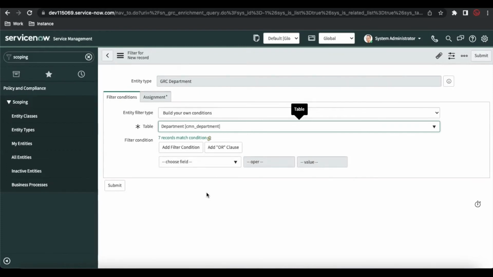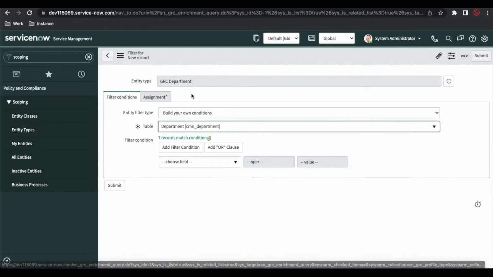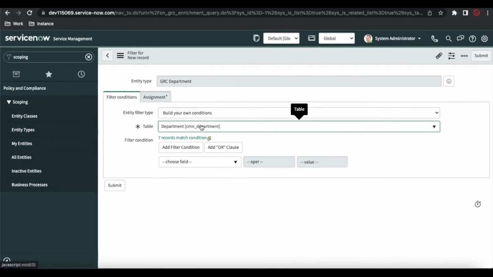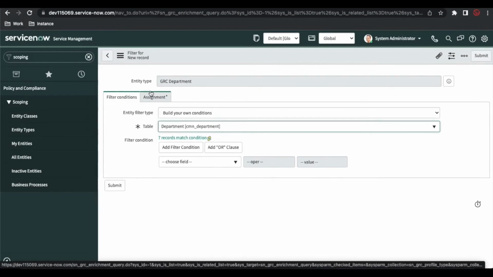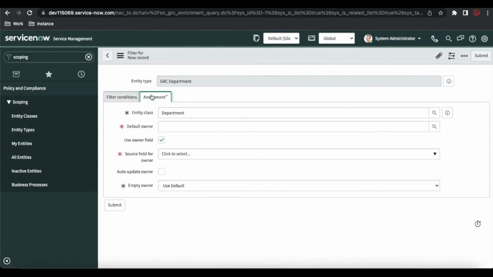Once we select the department, it is showing the seven records. It means that in the CMN department table, the GRC department basically has seven records, and this entity type will have seven entities.